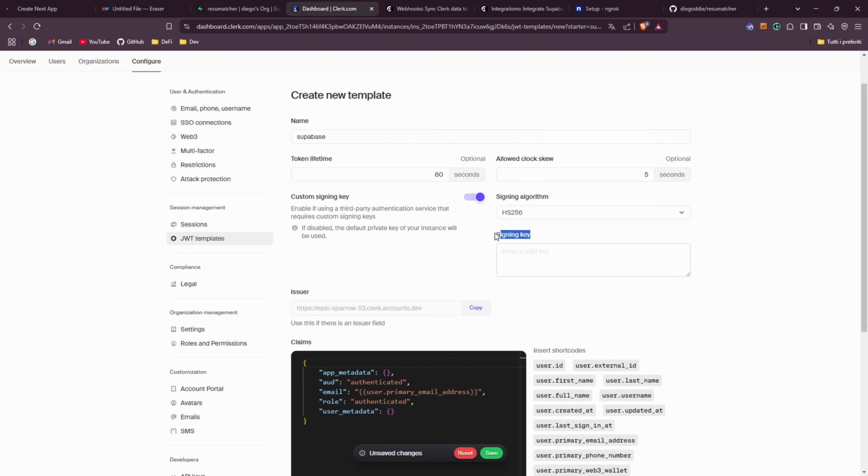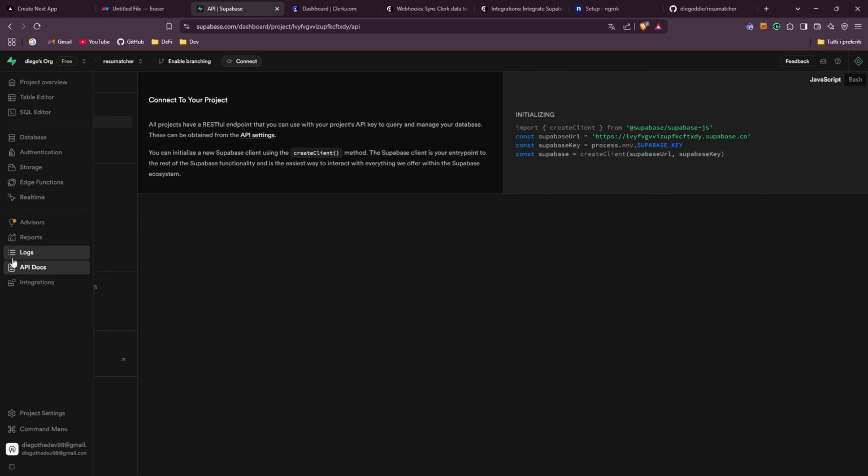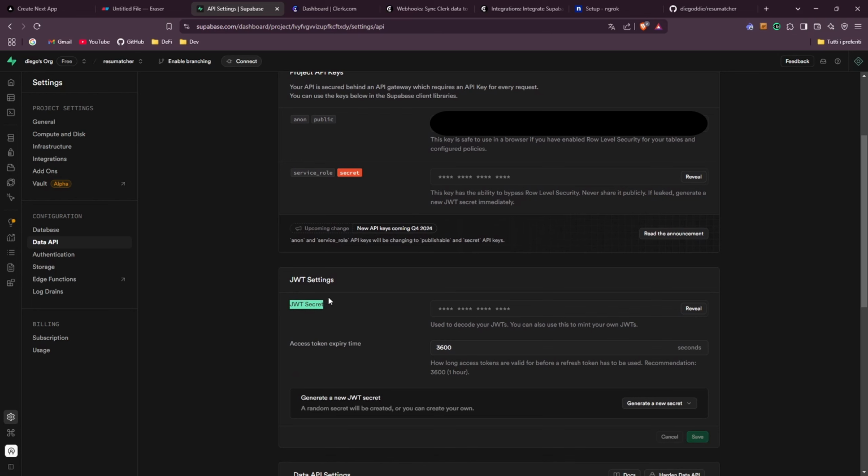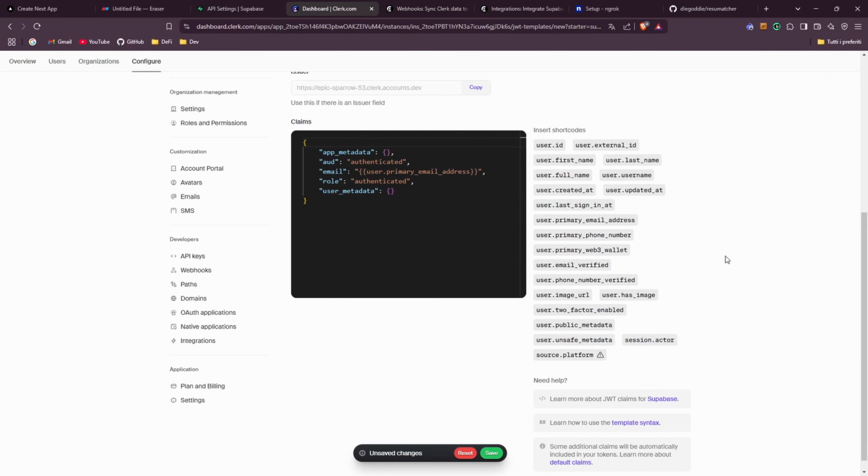Now I needed to paste the signing key. Where do I find it? I had to go back to Supabase, open Settings, Data API, copy the JWT secret and paste it into Clerk. After that, I saved the configuration. But we're not done yet.